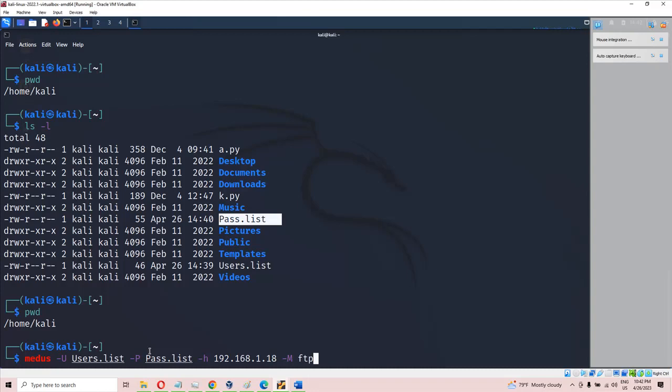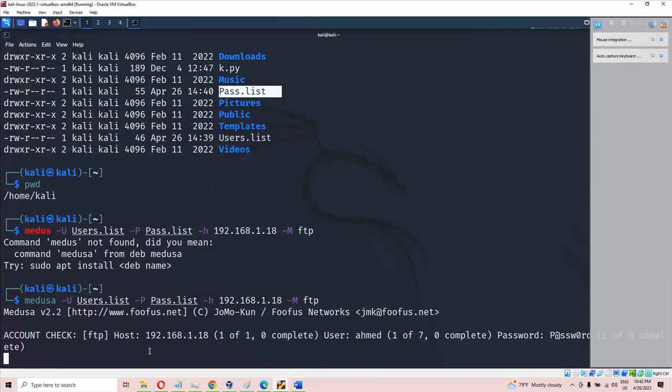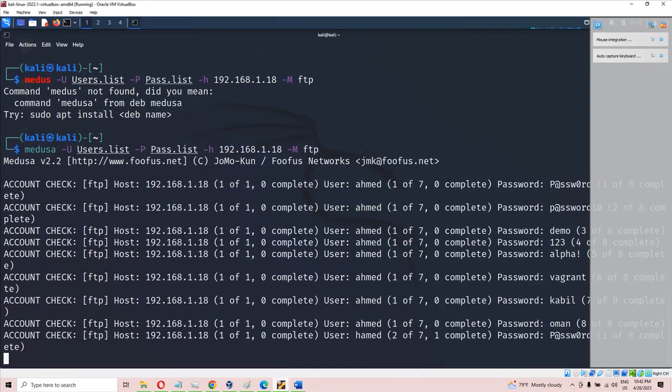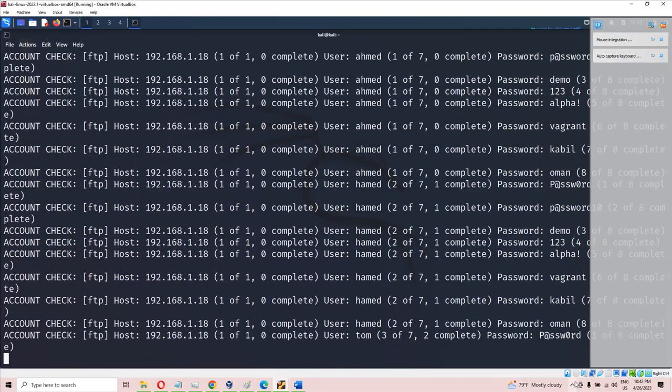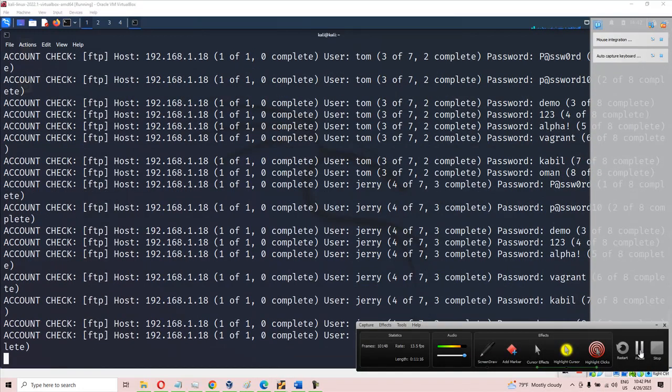So let's try this. Spelling mistake, Medusa. Then it will take some time because it has to check different combinations.